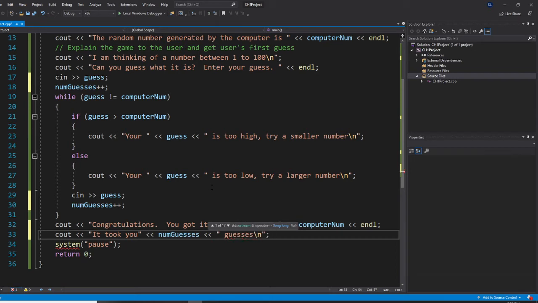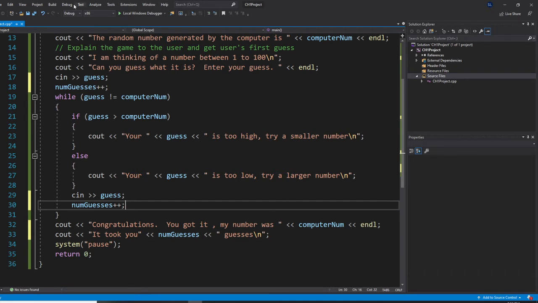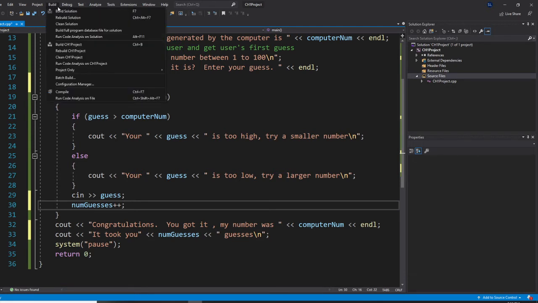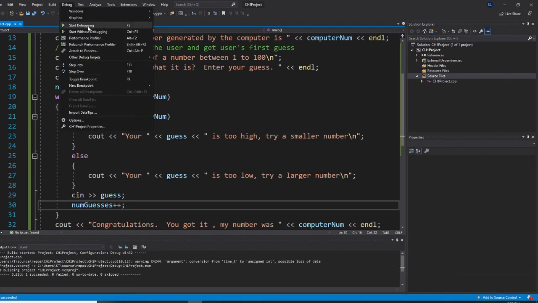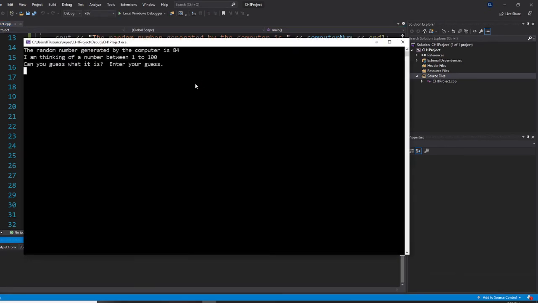So I'm at part 2 right now. I do this same thing, so I'm going to build it. I'm going to start without debugging. All right, so this time the number is 84. Remember, the intelligent way to guess this game is halfway between 1 to 100. So I try 50. Once I got 50 is too low, I need to pick a number between 50 to 100. So that's 75, you need to try 75.